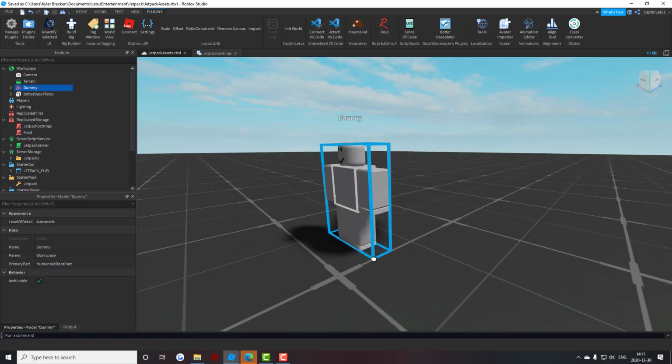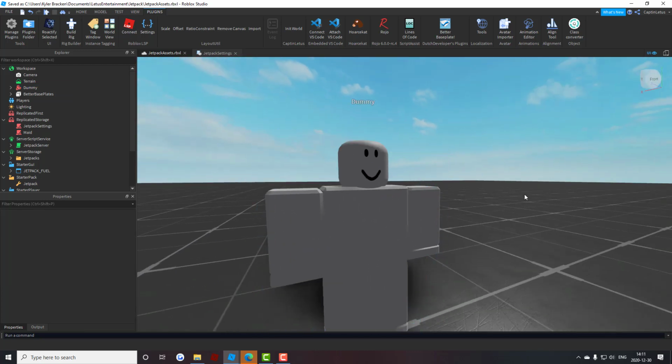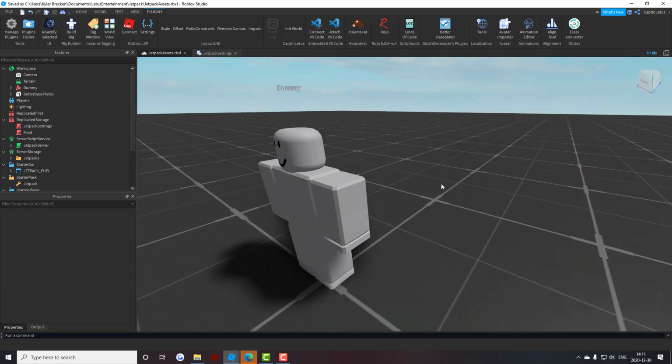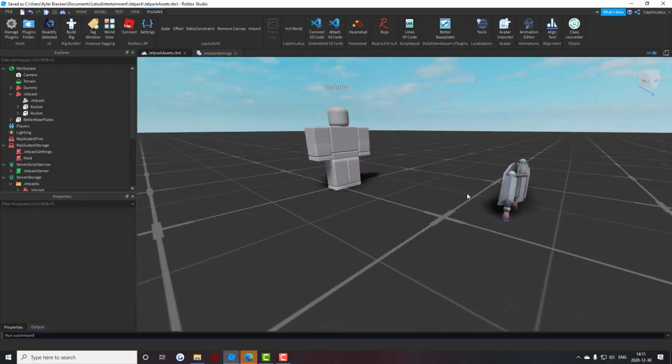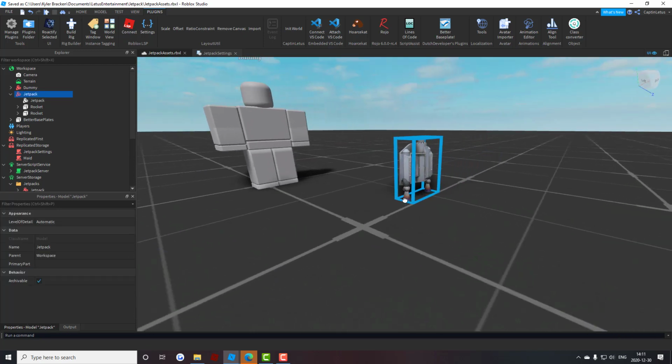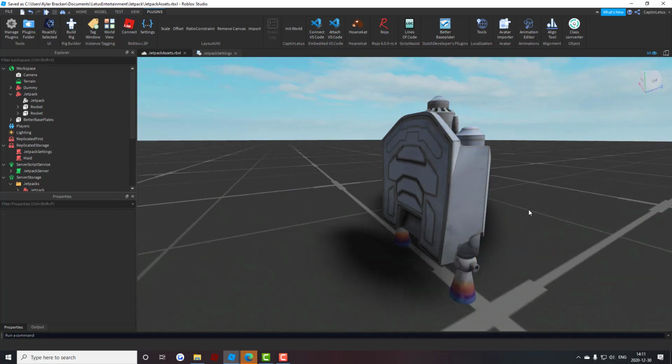So now that we have our dummy here, our NPC, we can actually give him a jetpack. So if you have a jetpack model already made, let me just grab one here. So this is our jetpack model that we want to give our character. So how do we do it?